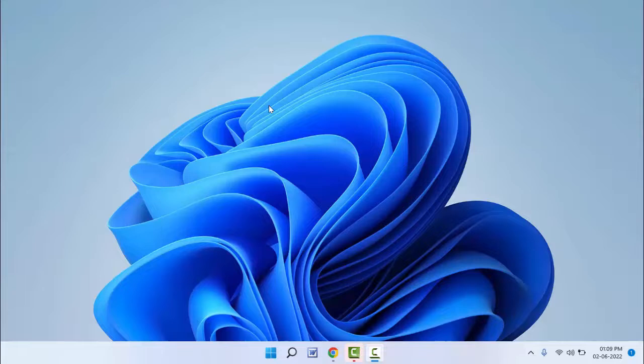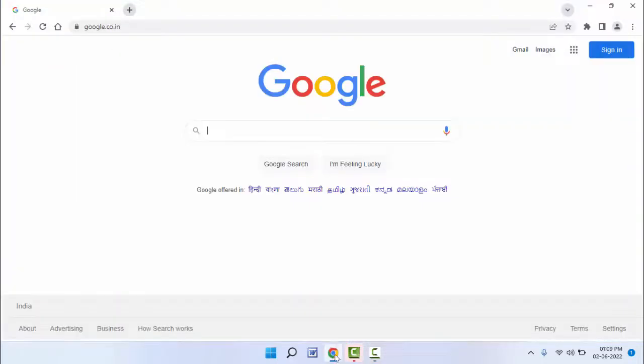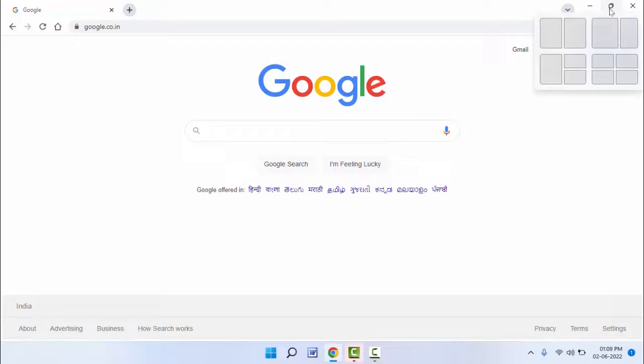Today I'm back with one of the most interesting videos. In this video tutorial guys, we will learn how to enable and disable the split screen feature on your Windows 11. So as you can see guys, in my PC the split screen feature was already enabled. I just want to disable this feature.